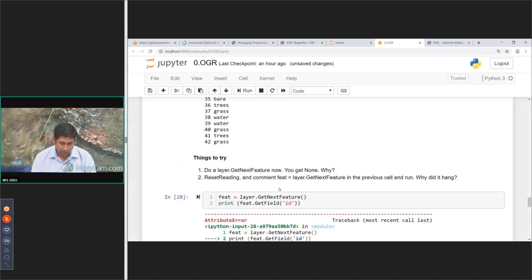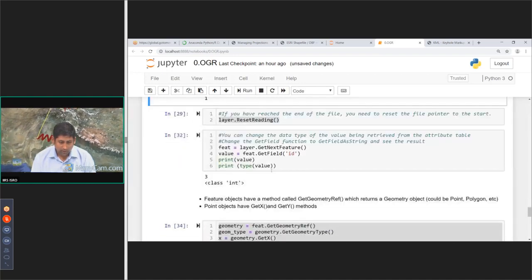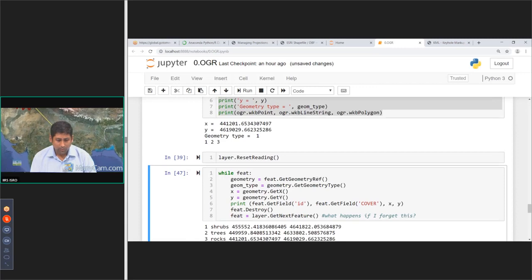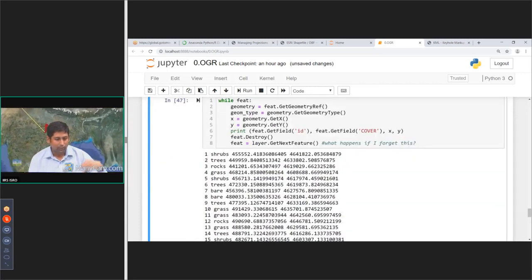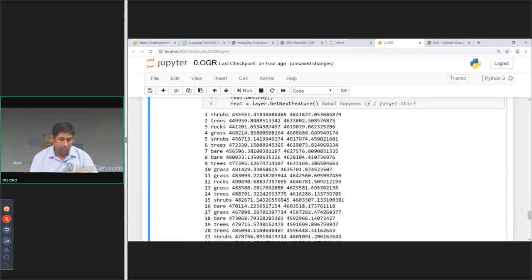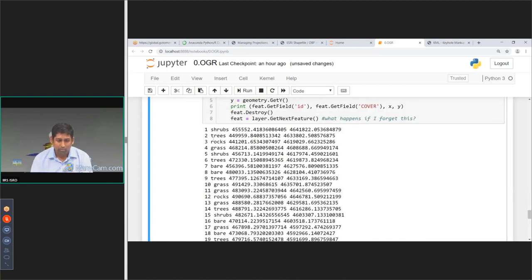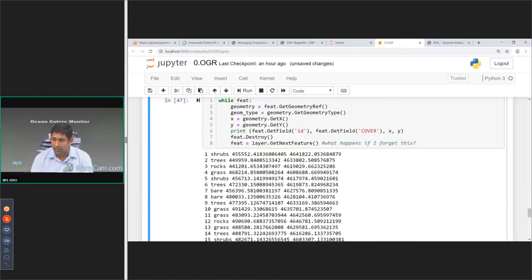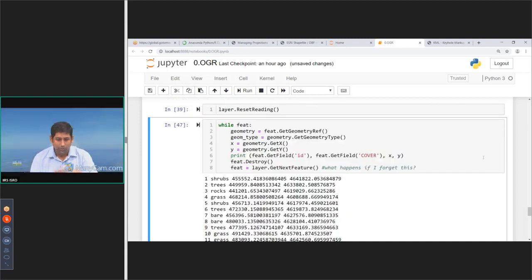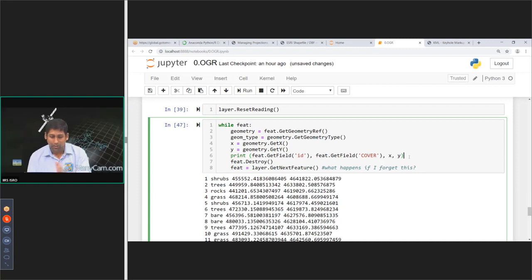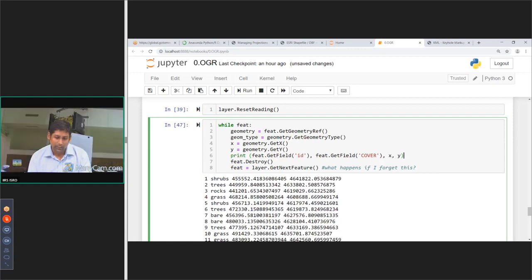Get next feature, where is it? Now let us run this. So now what I am getting is for each of the features from 1 to 42, it prints the ID, it prints the cover, it prints the X, and it prints the Y. Okay. Now you can use this, write your own logic here. If you want anything on the left hand side of this latitude or top of this latitude or left hand side of this longitude, things like that. So you can write your logic based on these values, X, Y, ID, and cover.